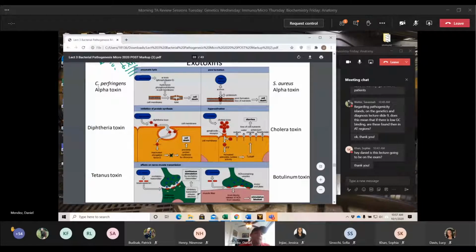The first one, Clostridium perfringens, uses an alpha toxin. What the alpha toxin actually does is it lyses the cell membrane. You can see right here, it causes lysis of the cell membrane. If we lyse the cell membrane, it can cause death. So make sure you note that.